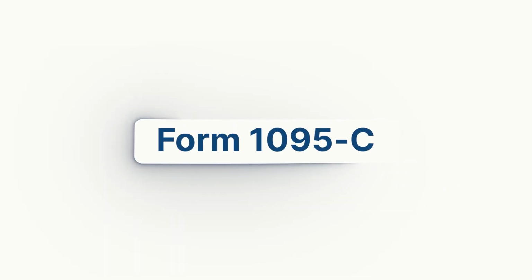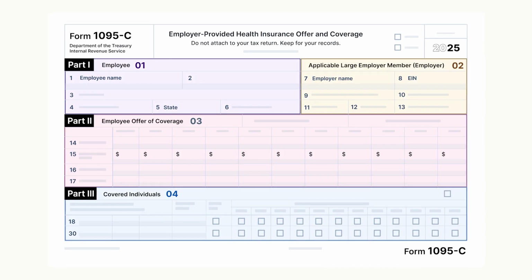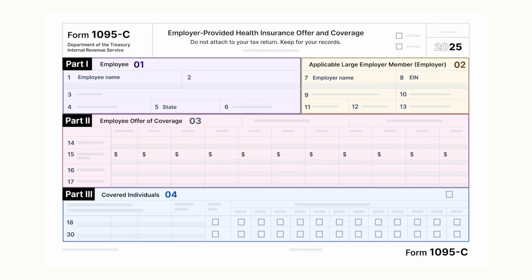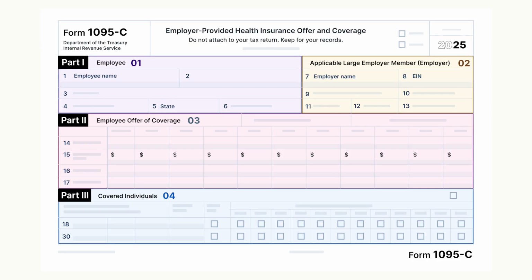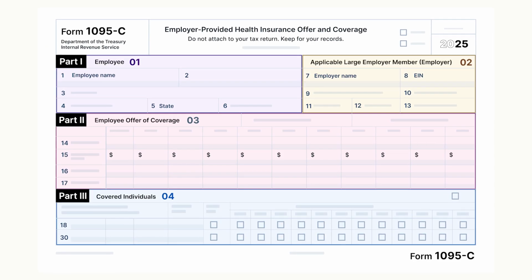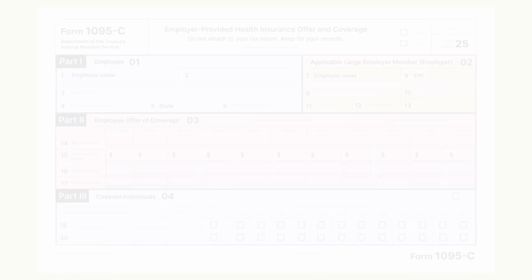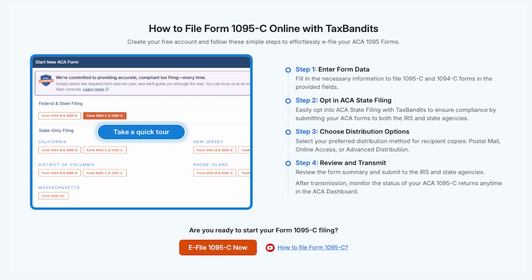Form 1095-C is an IRS information return used by applicable large employers to report details about the health insurance coverage offered to full-time employees during the tax year. It includes information about the type of coverage offered, employee eligibility and enrollment, and helps the IRS administer and enforce the employer shared responsibility provisions under the Affordable Care Act. TaxBandits provides a secure, self-service e-filing platform that enables employers, businesses, and tax professionals to prepare, review, and file Form 1095-C accurately and on time.